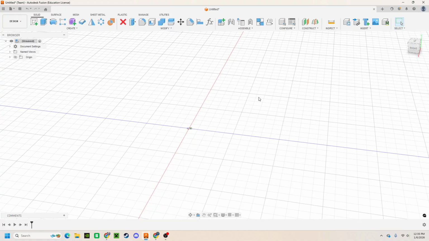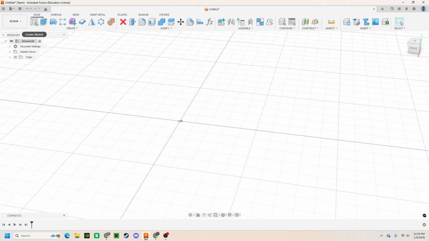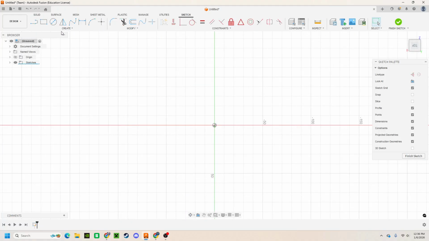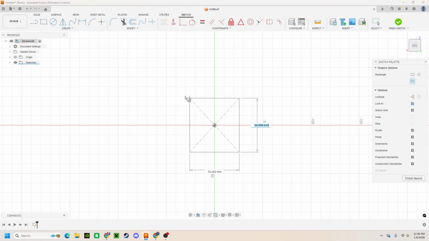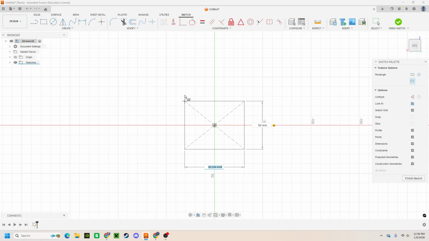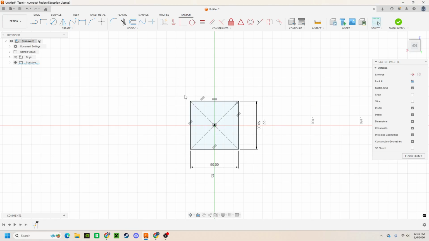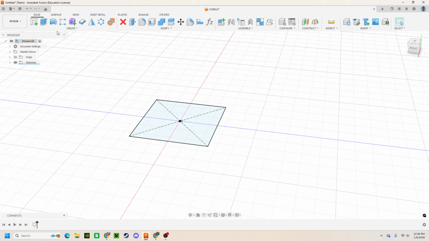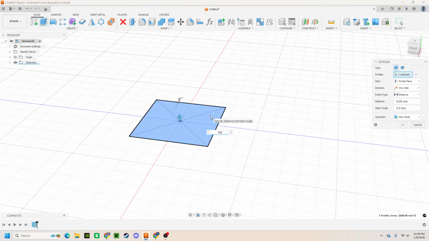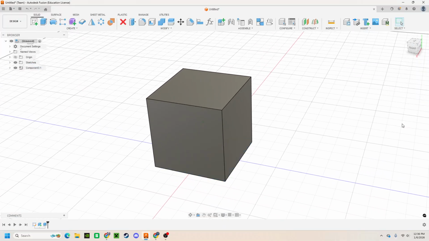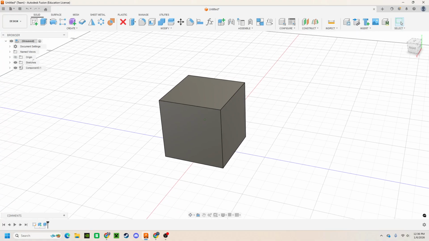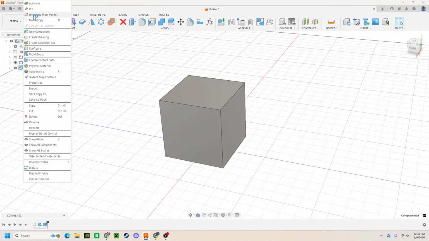To start, create a sketch of a square and extrude it as a new component. Make it 50 millimeters by 50 millimeters. Unground it from its parent, which is the overall design, so we can move it around.